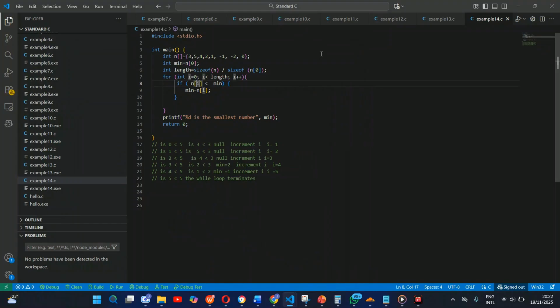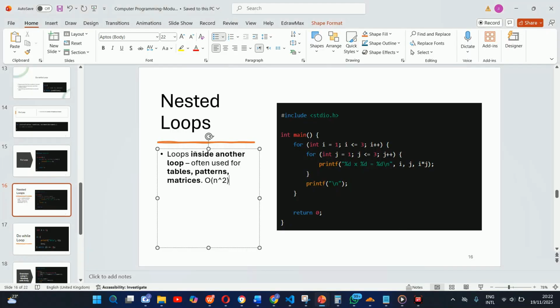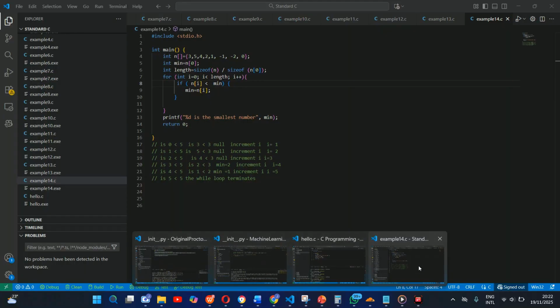In this lecture, we're going to be looking at the nested loop. A nested loop is a loop inside another loop, often used for tables, patterns, and matrices, and its structure is often referred to as order of n square. If you're running this and n is equal to 2, the number of iterations is 2 square, which is 4 iterations. So we're going to look at some examples here.